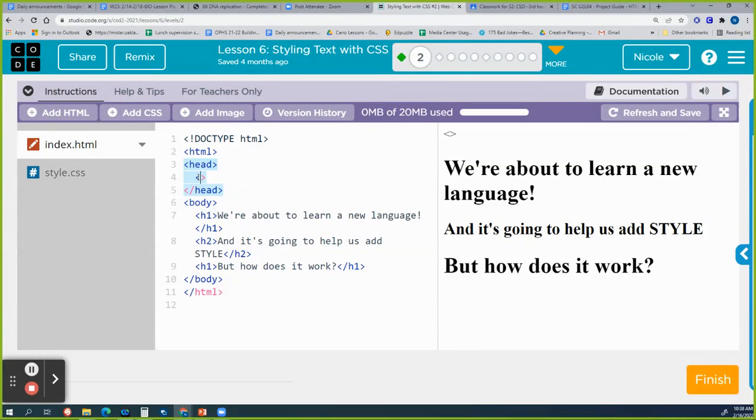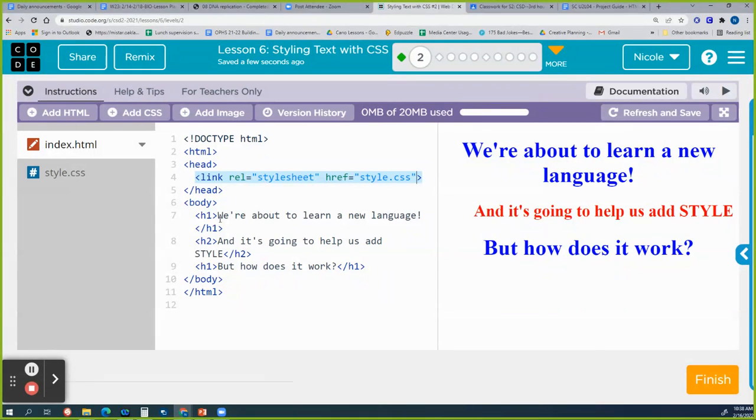If I take out that link, notice what happens. Everything goes back to black. So these two pages, these two files need to talk to each other. And how they do that is with this line of code in the heading links, okay?